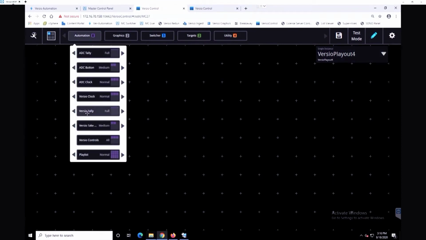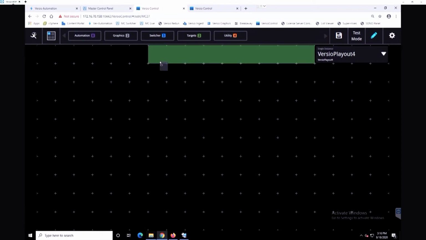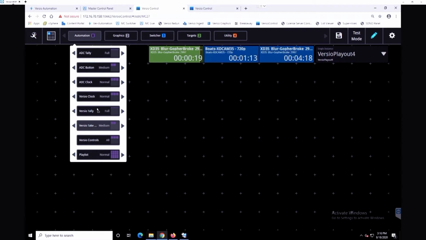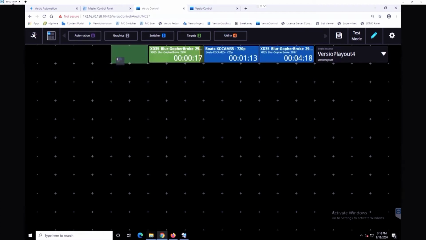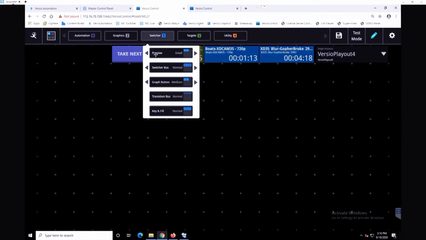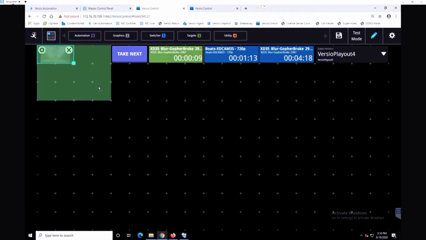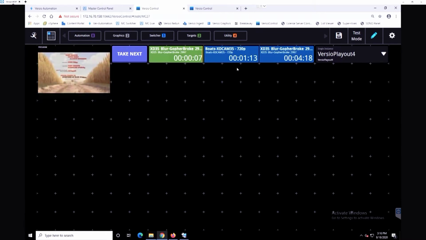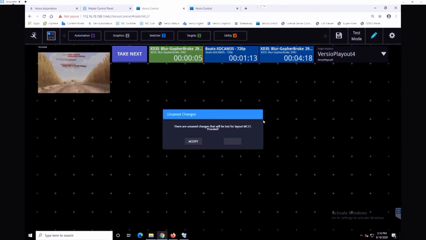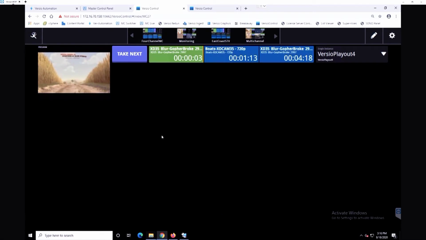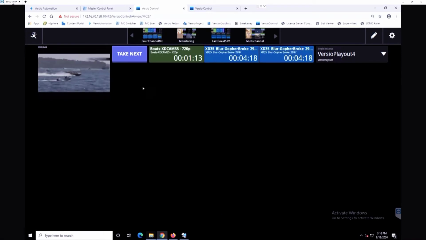You can see via simple drag and drop, I can quickly and easily create an operating environment that gives me exactly what I was after. It should be noted that because these previews are being accessed directly from the Versio playout engines, latency is almost non-existent, even when dealing with compressed formats. This makes Versio Control and Versio Platform as a whole the ideal solution for cloud-based deployments.